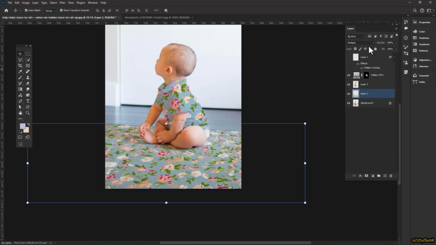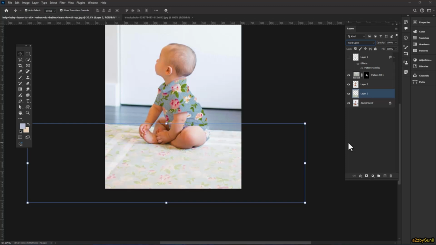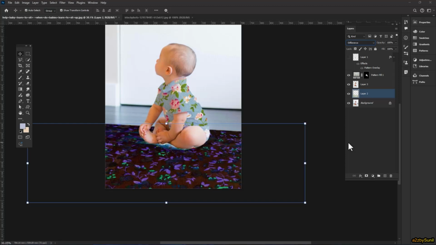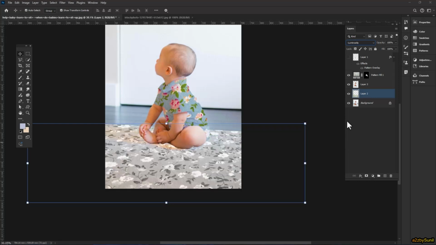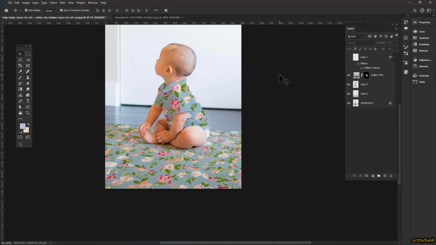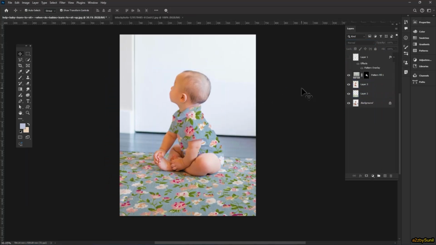Select again. If you need to change the mode, select from the Normal dropdown, press the down arrow key, select multiply. Okay guys, thank you for watching. This was about how to change the white or black simple cloth color into flower pattern texture.